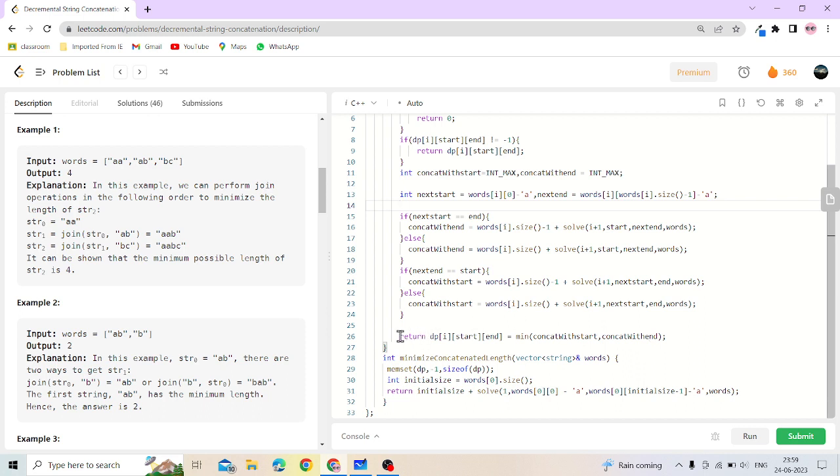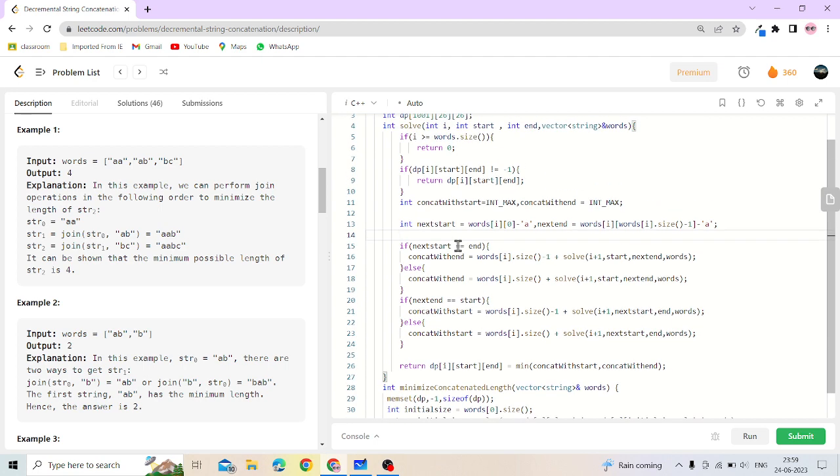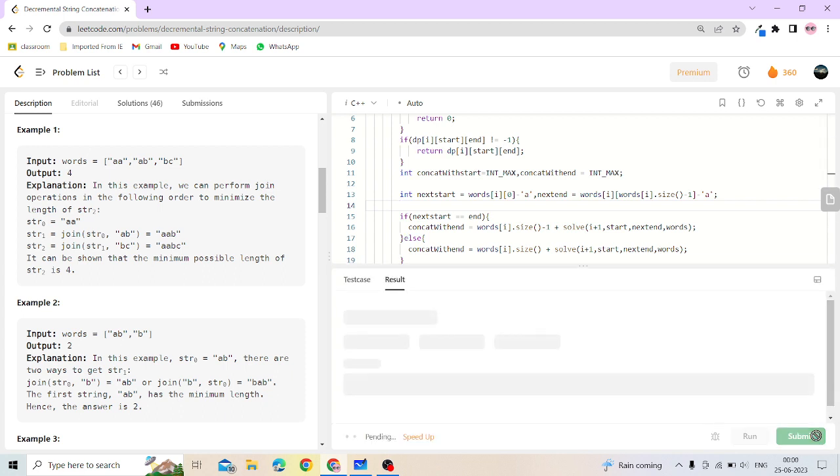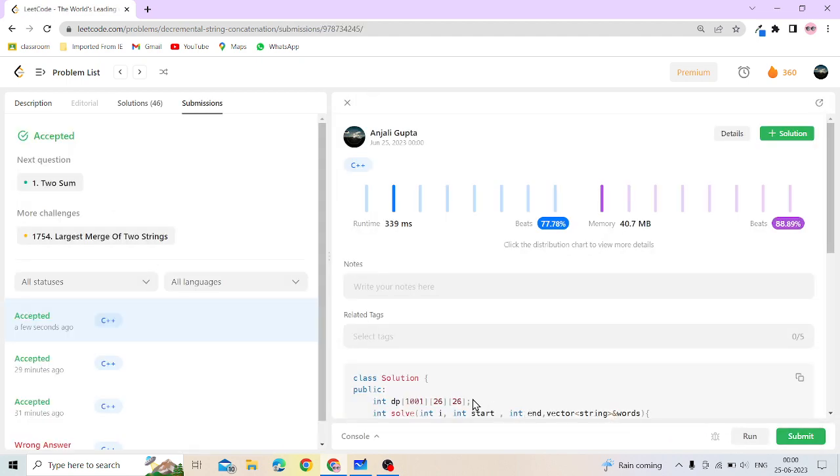So simply at last I am returning the dp of i, start and end, the minimum of concatenate with end or concatenate with start. So I have two options. I can concatenate with start or end. Whichever gives me the minimum length, I will take it as my answer. And this answer I am adding here. So this will return my final answer. So I can submit the code. It has been submitted successfully. Thank you.